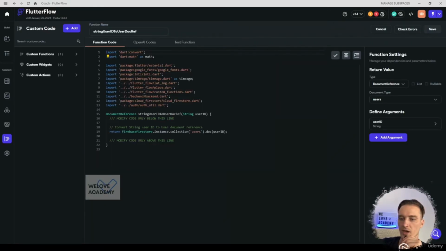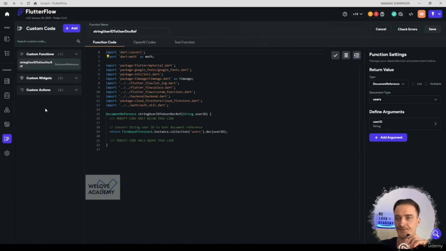Okay, let's check what we have here in this scary part of FlutterFlow. Right here we have custom code, custom function. You have three types of code that you can use inside your applications: custom functions, custom widgets, and custom actions. You need that if you will not find what you need pre-built inside FlutterFlow. So if you need some custom fancy things, you can build it with the code here.